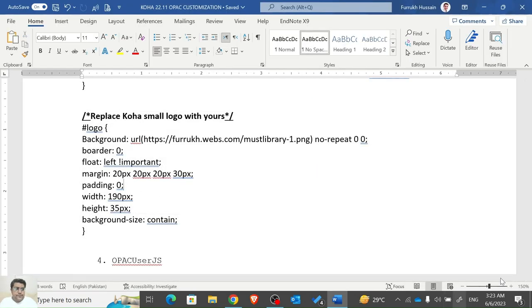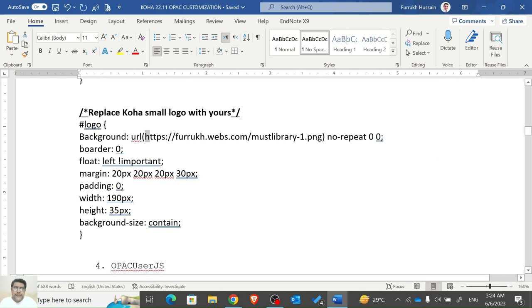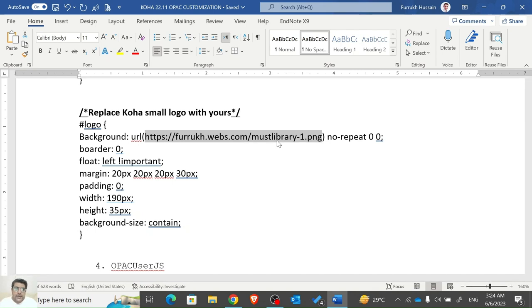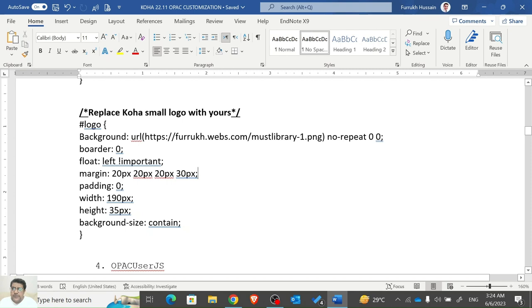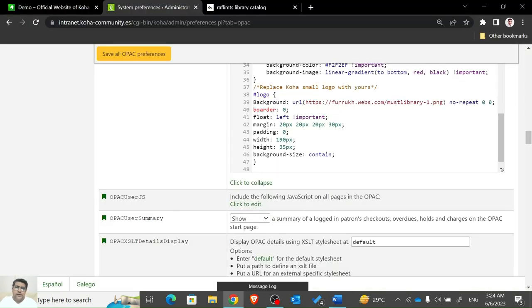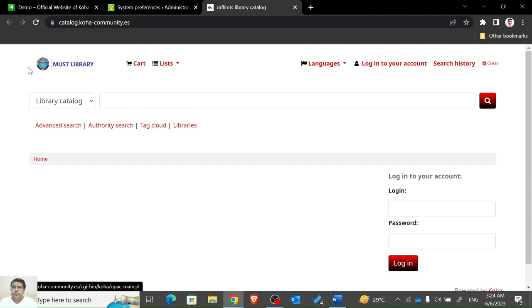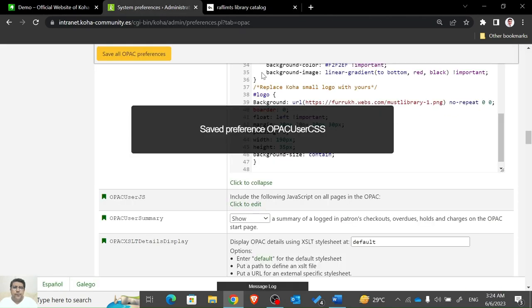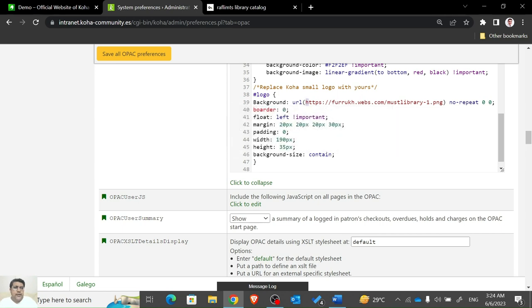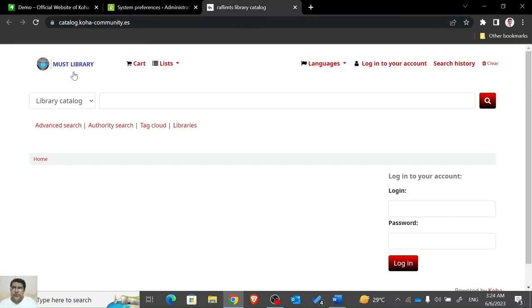Let me show you here. There you need to provide the URL of your logo. So this logo URL is of Must library, Birpur library, I think, in Azad Kashmir actually, where I have implemented Koha. See? Now it's your logo. Or you can add any other URL for the logo and replace this logo with your own logo.